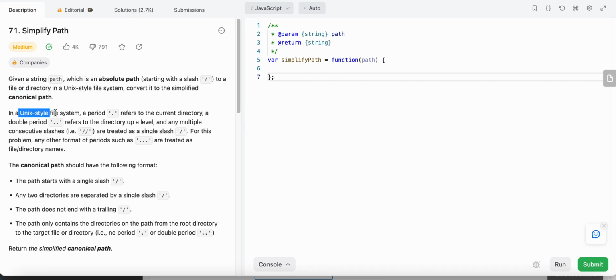In a Unix-style file system path, we could have a period, which refers to the current directory that we are in. We could also have a double period, which would refer to the directory up a level, and we could have multiple consecutive slashes, which are treated as a single slash. We could also have three periods, and three periods are treated just like file or directory names.